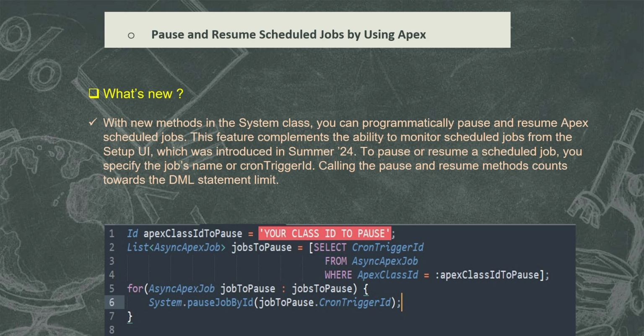After the Spring 25 release, you can pause your job. If you want to pause your job for 1 hour, you can simply use this code in the anonymous window and pause your job ID for 1 hour. After that you can also resume your job with the same code.